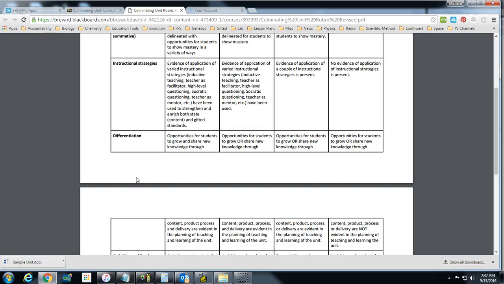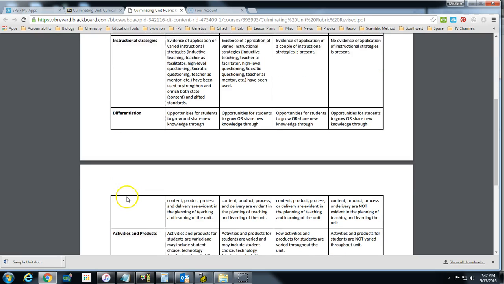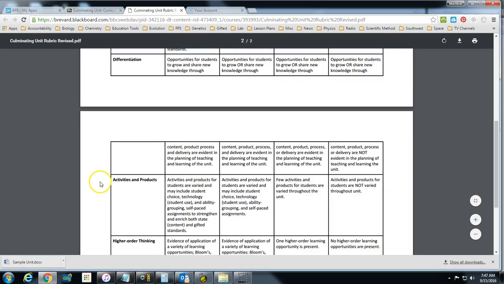Differentiation. This is key in any classroom, but especially key in the gifted classroom, because we do have a variety of different learners with a bunch of different talents, and we need to be able to allow those students to demonstrate their knowledge through their product. How are we delivering the product? All of those good things that make differentiation key.